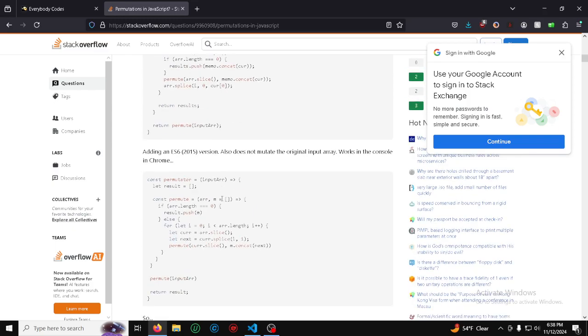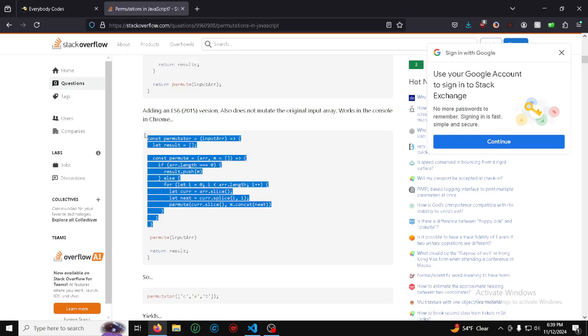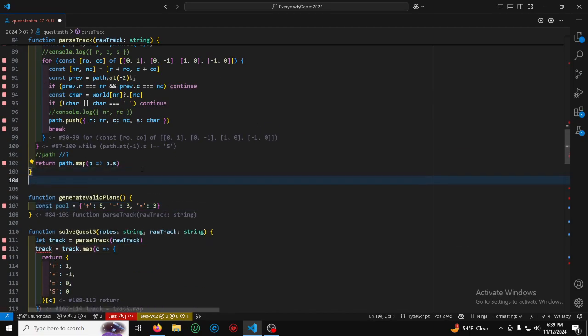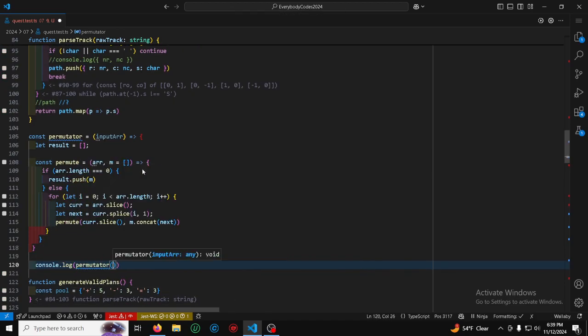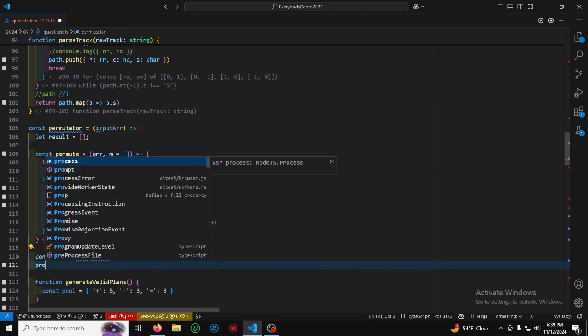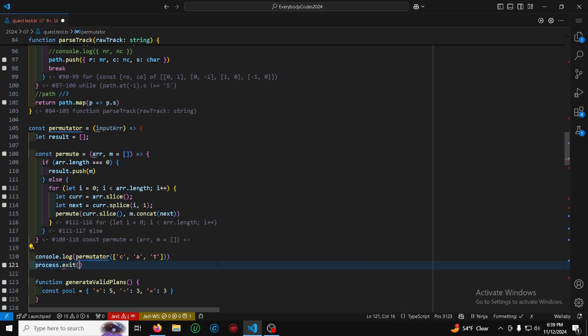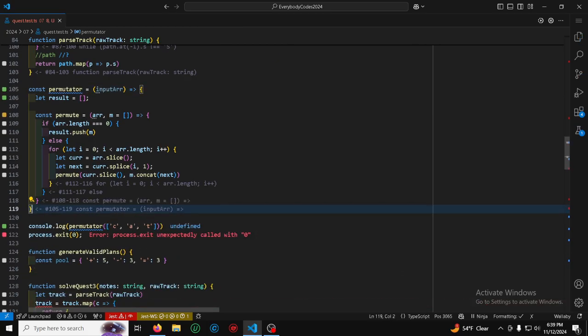Okay, let's see if we've got a permute version. Sure, I'm just going to take this and see if it does what I want before I go using it. Console log parameter. Doesn't like me. What did it do? Oh, too many things. Okay, there we go. Undefined.